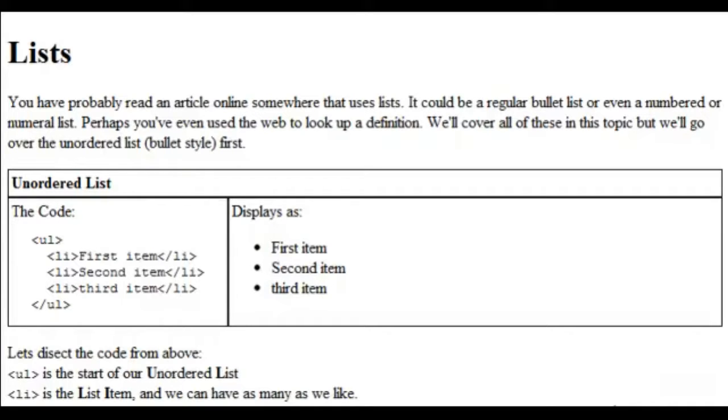Lists. You've probably read an article online somewhere that uses a list. It could be a regular bullet list or even a numbered list. Perhaps it was a numeral list. Or have you ever looked up the definition of a word online? If you look up multiple definitions, then that too is considered a list.